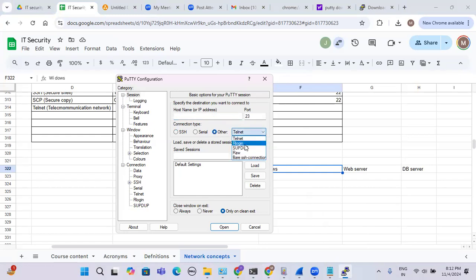Under that one, there are so many other parameters: telnet, remote login, SUPDUP, RAW, and also bare. So then we have the telnet here. When I select telnet, automatically the port number is changed to 23. Now what is meant by telnet port number? 23. So now I can give TCS HYD database server. Previously I gave web server. Now the database server that belongs to rkcybertechnology.com. Otherwise, I can give the IP address also, 10.10.10.2.